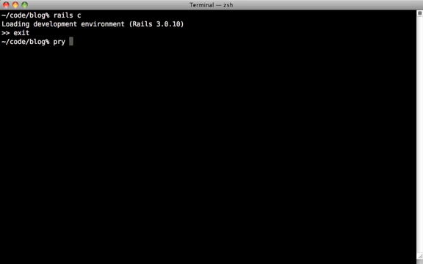To do this, you can run the pry command, but tell it to require the config environment file. This way it'll load up the full Rails environment here. As you can see, we have access to our article model, just like we do in the console. So now that pry is set up, let's take a look at some of the features.